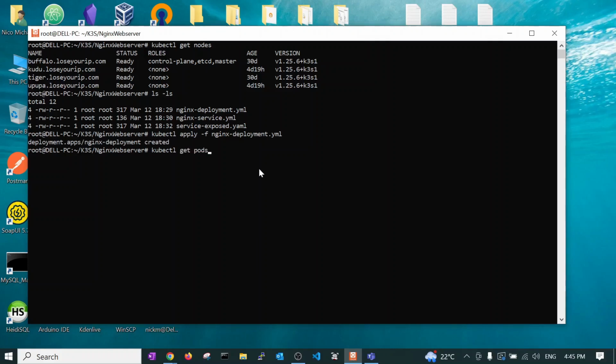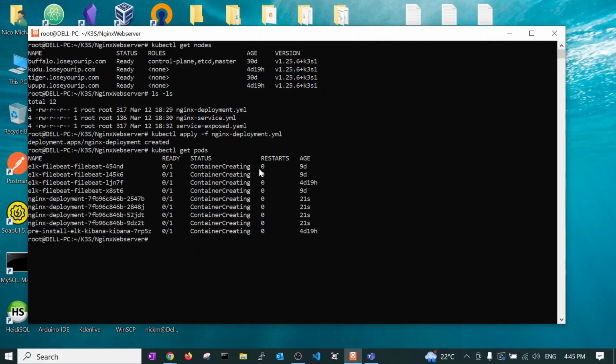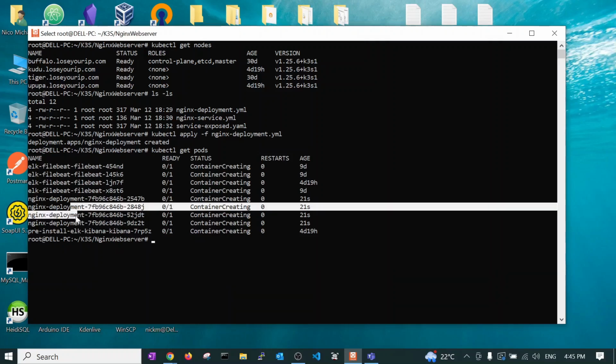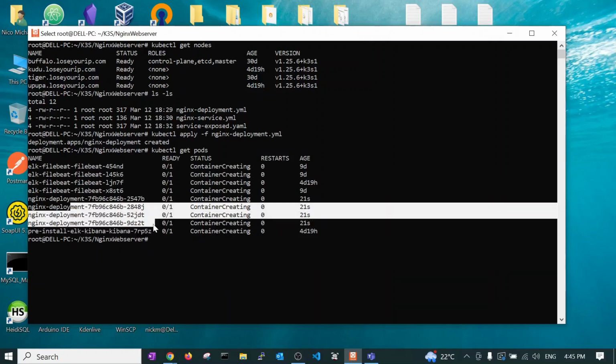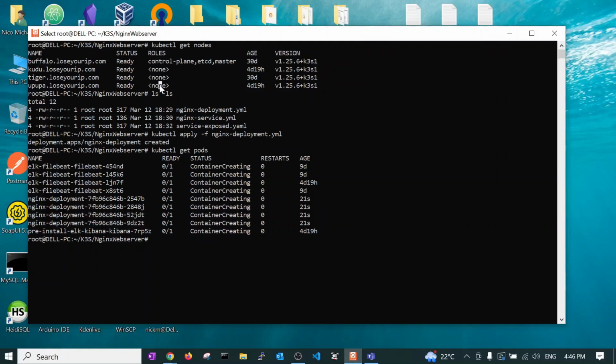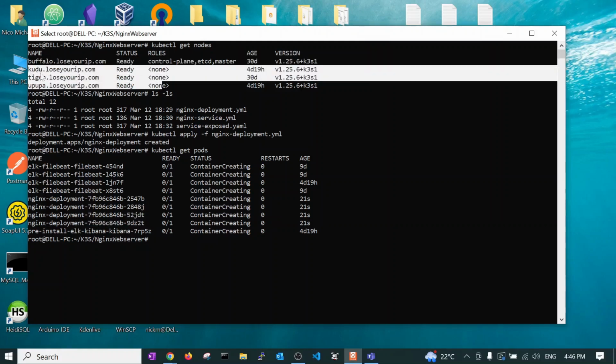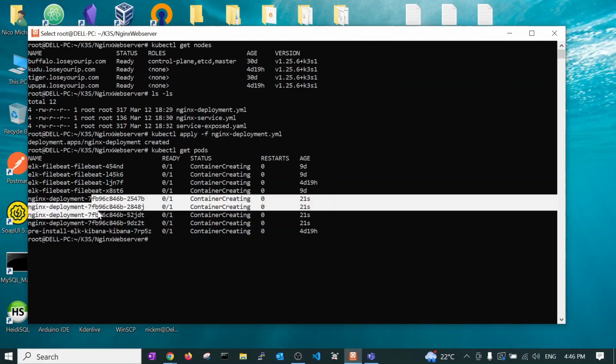Now we run this command and you'll see that it has created Nginx deployments. There they are. It's created 3. So there'll be 1 in each of the workers. If you look earlier here, you saw this was the master and these 3 here are the workers. So Kudu, Tiger and Upupa, those 3 servers have got an instance of the deployment running on them. That's what we are seeing over here.